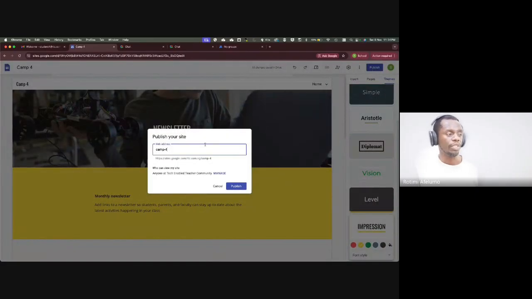The moment you publish, you give it a name, CAM4. So it gives you how do you want it to be found on the internet. So I'll put it as CAM4. If it is available, it will tell you it's available. If it is not available, it will say that name is taken. So you see it under site.google.com, ttc.com/CAM4. That is the URL to your SharePoint site, to your Google site.